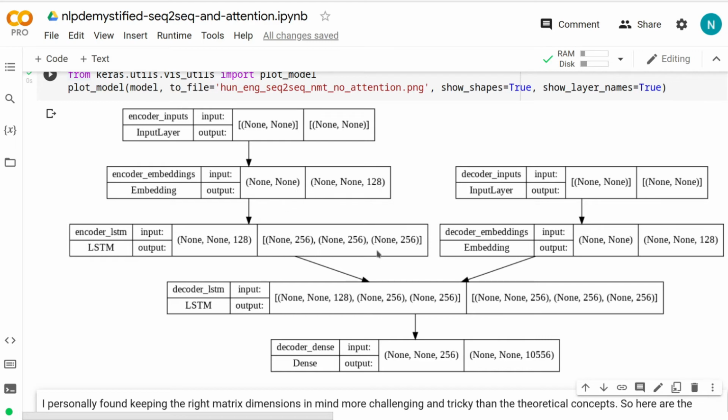The last two entries representing the encoder states are used to initialize the decoder. On the decoder side, the decoder input goes into its respective embedding layer, and the output from that goes into the decoder LSTM. That's represented by this entry here. We care only about the decoder's hidden states at each time step, so the first element of the output is taken and fed to the softmax, which then outputs a probability distribution over the vocabulary.